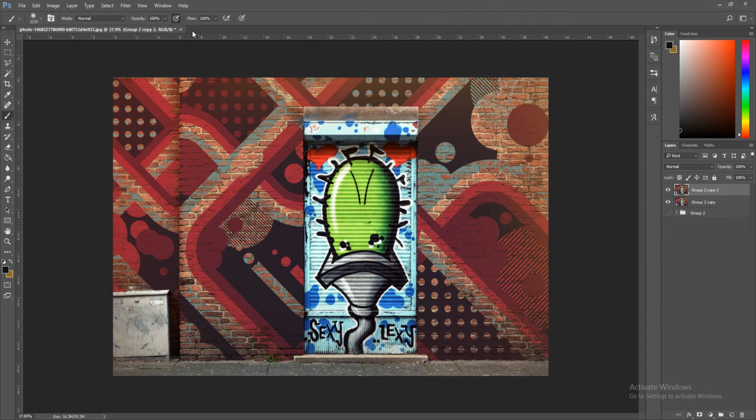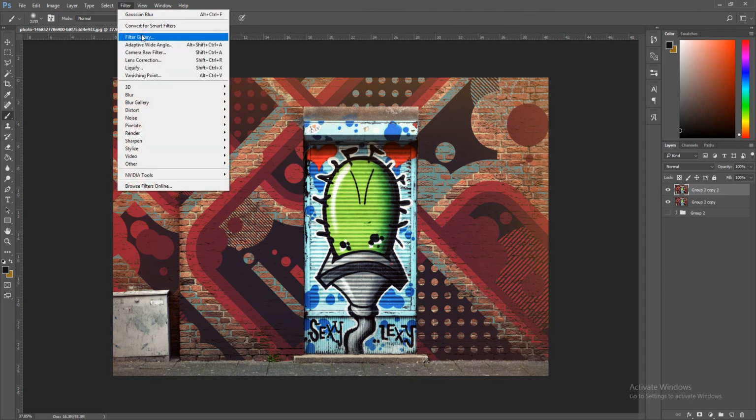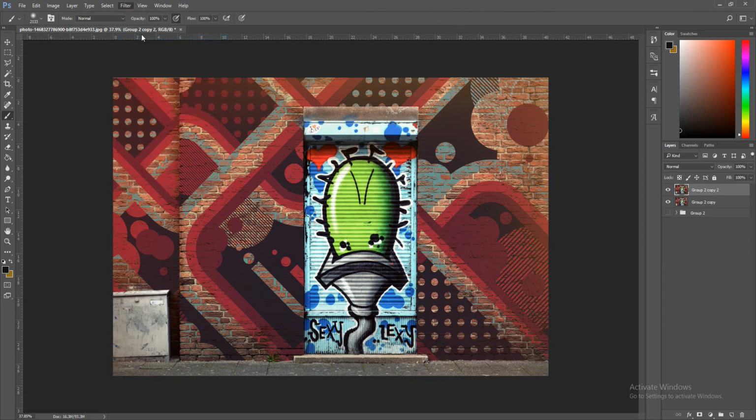I'm going to duplicate this, and I'm going to go up to filter, and this is going to be the fourth thing. So you got your filter gallery. So click filter gallery.